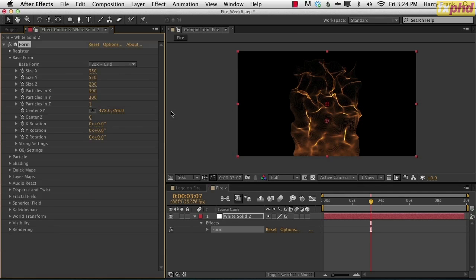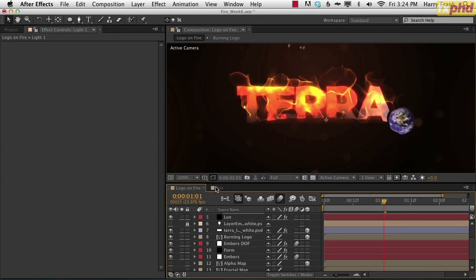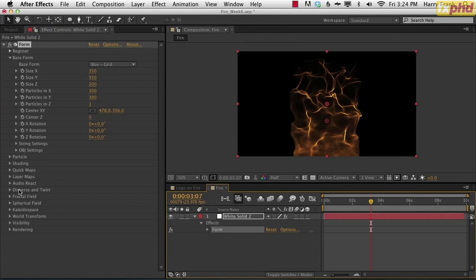Now, once we get into other things like layer maps, which we'll do in a second to create this logo on fire, so we can drive it from the actual logo image, that's where we get into layer maps. Layer maps are external. They're outside of the plugin. So we're looking at other images that are inside our composition. So this isn't really so bad.